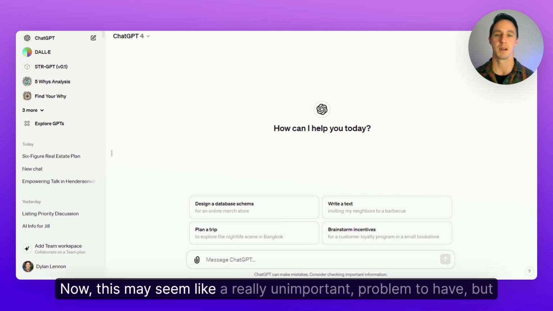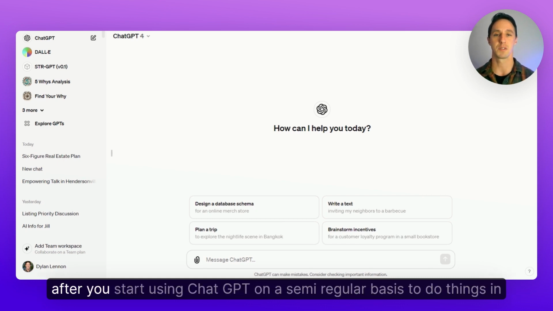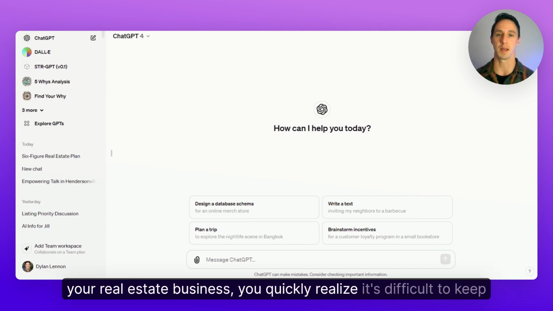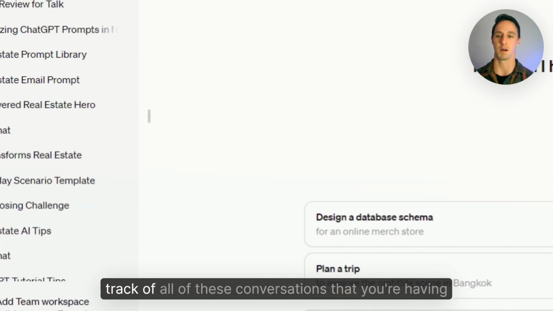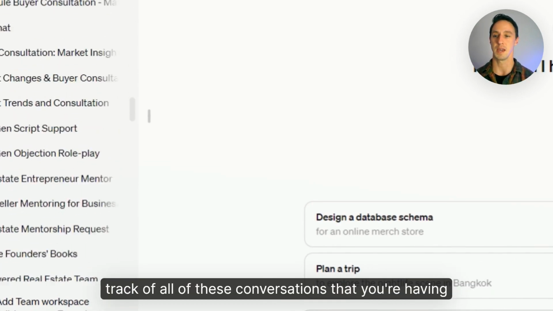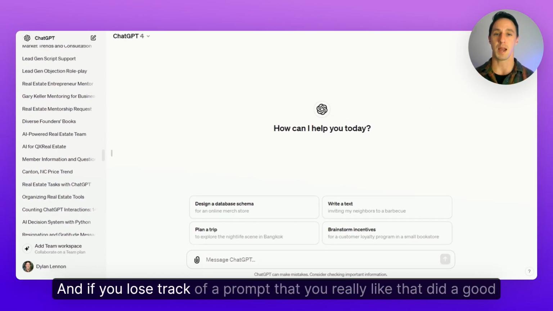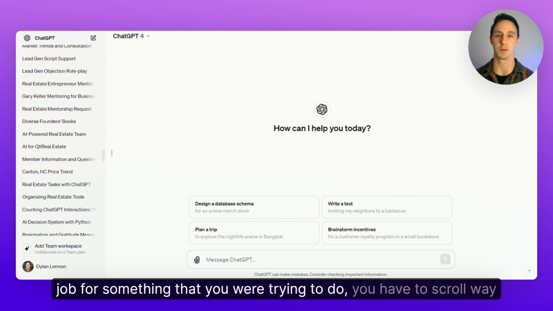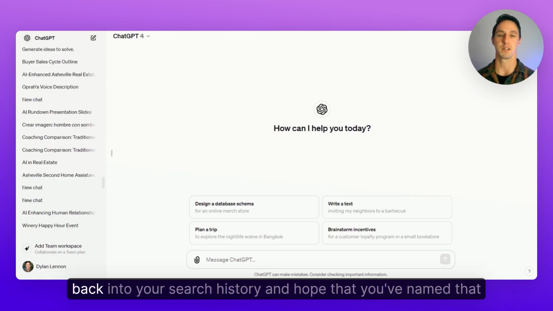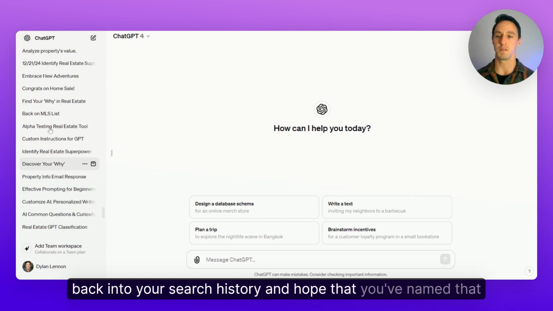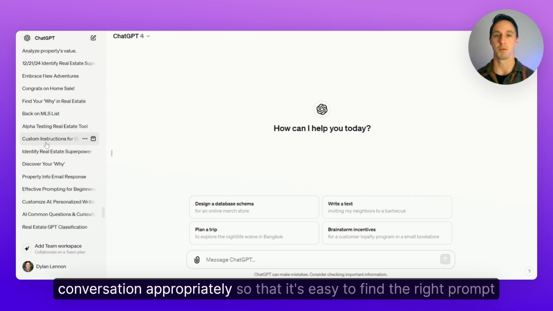Now, this may seem like a really unimportant problem to have, but after you start using ChatGPT on a semi-regular basis to do things in your real estate business, you quickly realize it's difficult to keep track of all of these conversations that you're having. And if you lose track of a prompt that you really like that did a good job for something that you were trying to do, you have to scroll way back into your search history and hope that you've named that conversation appropriately so that it's easy to find the right prompt.